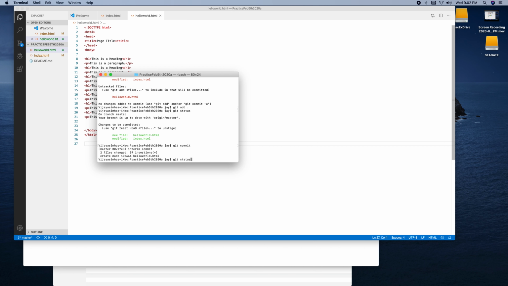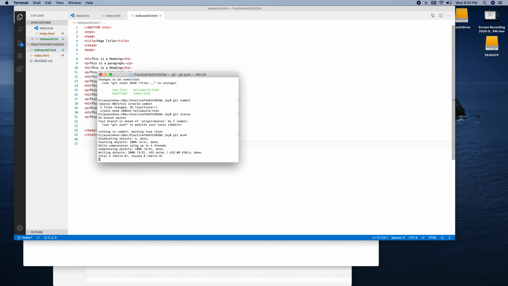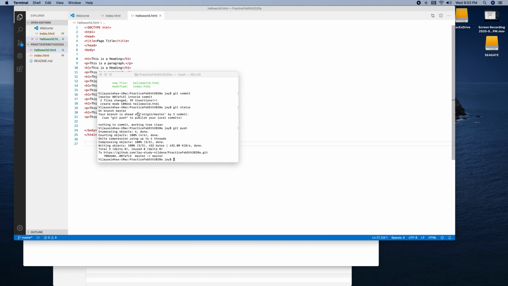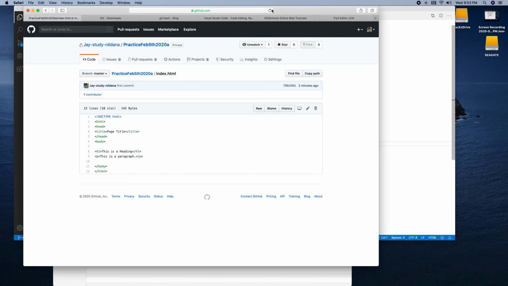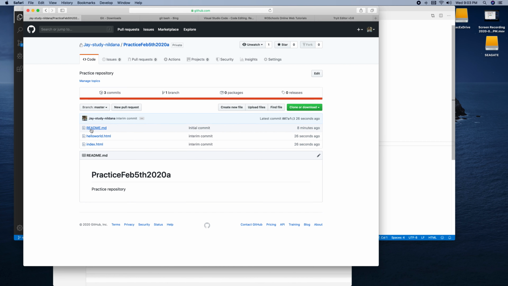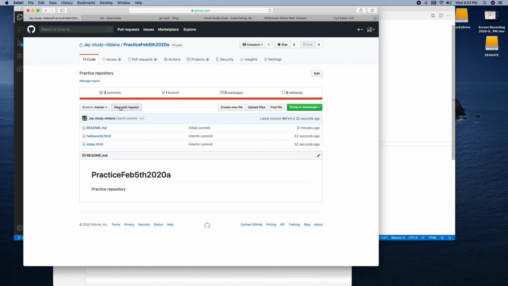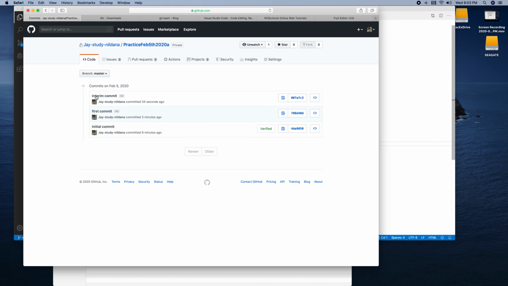And then I'll say status, okay, it's all set, push. Once the push is successful, you check in your browser, and there you go. The changes are showing up, and the second file we added is also showing up. And if you go to commits, you'll notice that everything you did is being tracked.